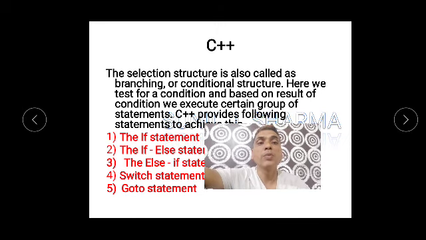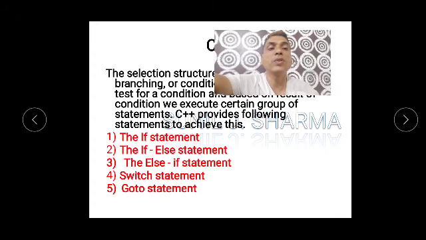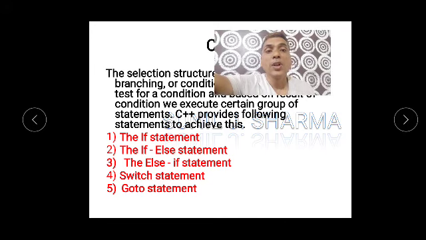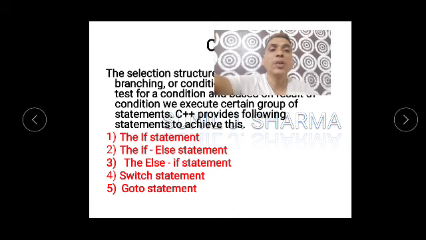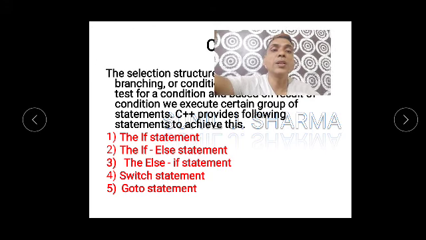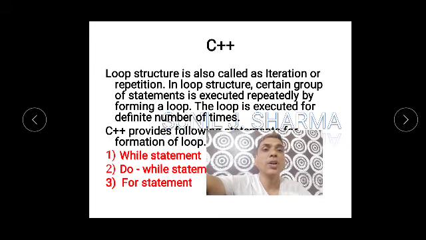C++ provides the following statements to achieve this. The if statement, so these are some of the selection structures, or sorry, branching structures. If statement, then we have if else statement, then else if statement, switch statement, and goto. I think mostly we will not be studying goto statements. We will go through up to switch statements. Now what is if else? When we see the next slide, it will be more clear. Now that was about branching statements.